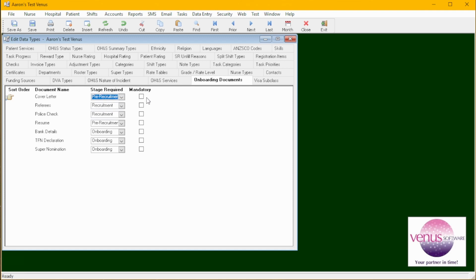When inserting a document, you will need to identify which stage this document will be required and if the document is mandatory. Selecting Mandatory will add the document as a mandatory submission for all email reminders sent for the defined onboarding stage, as selected in the Stage Required drop-down list.